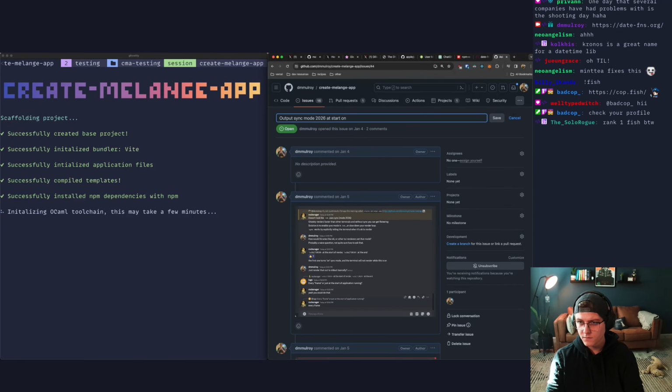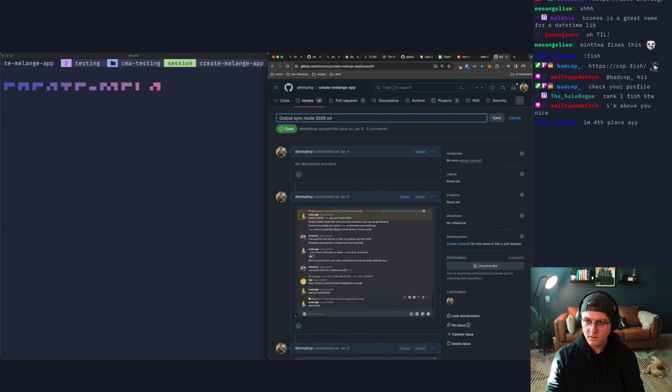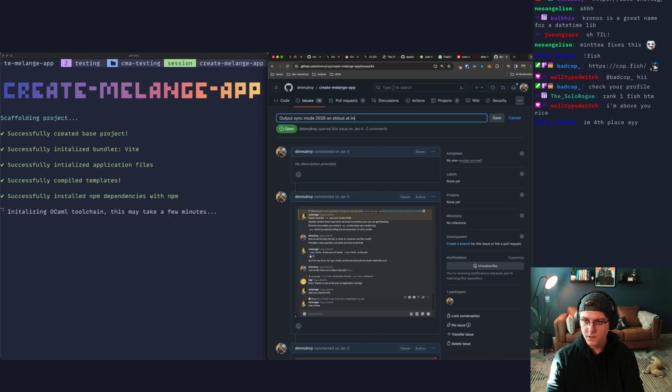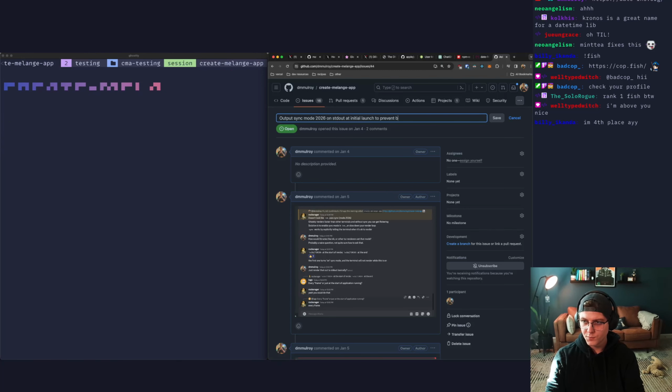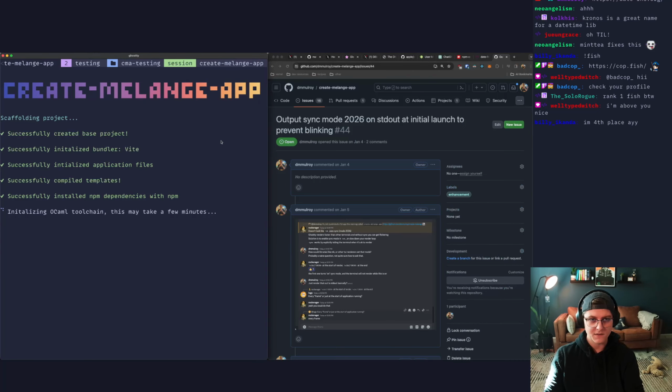At start of output sync mode on standard out at initial launch. Why can I not type initial launch to prevent blinking? Labels, bug. Or I guess this is more of an enhancement than a bug. It's just Ghostty's too good at being a terminal emulator.